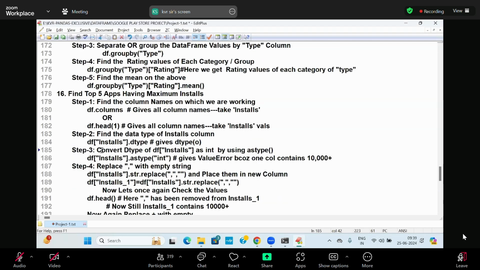I want to convert the dtype of installs to which type, by using which kind of function? astype. Why am I converting into int, students, to find the maximum? Maximum and minimum will work on numeric only. How do you convert? df of installs astype of what? int. You can write int32, you can write int64 also. Now I wrote int. What does it give?